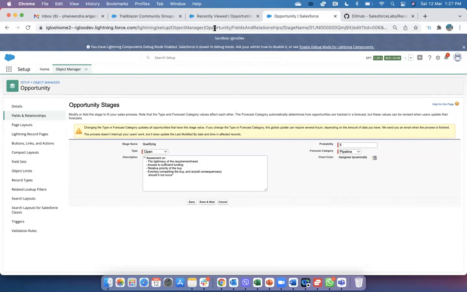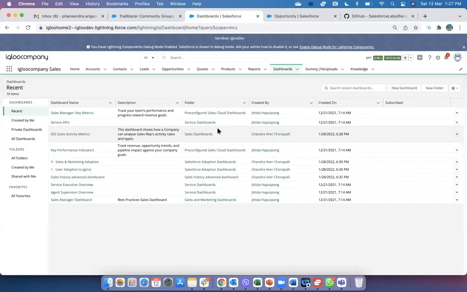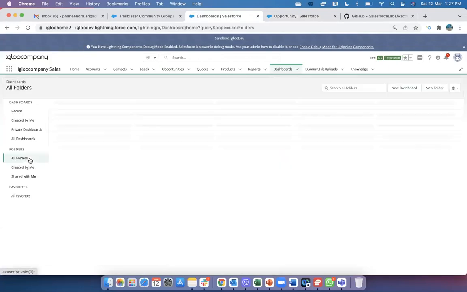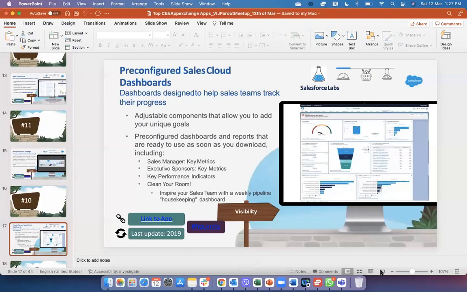Some of these dashboards will definitely help sales go and manage your entire process, because it's very simple. You can assign these dashboards to any people, whichever fits the client requirements. You could just give a demo to the client and let them use it. You can clone it and add more changes on top of it as well. So that's what the pre-configured Sales Cloud dashboard does.